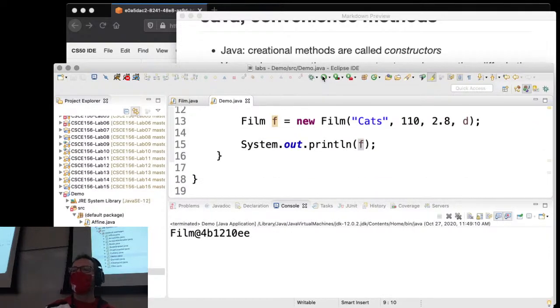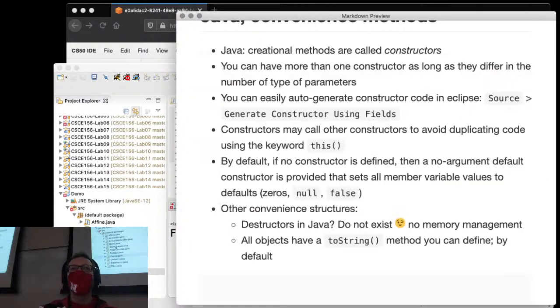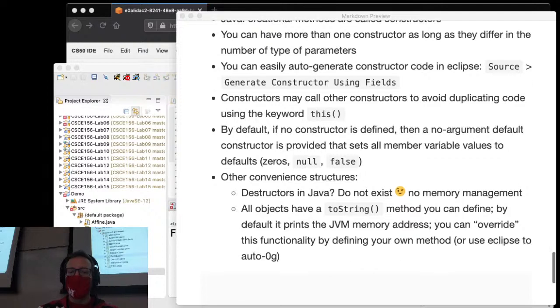What is it going to look like? Garbage? Film at 4B1210EE. Run it over and over again, it'll be the same thing. What do you think this is right here? That's a Java virtual machine memory address, right? By default, it'll simply print the JVM memory address. You can override this functionality by defining your own method, right? Or use Eclipse to auto-generate your code.